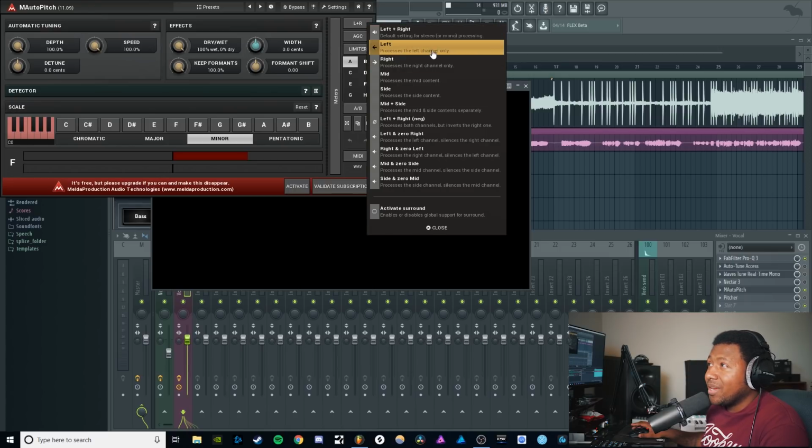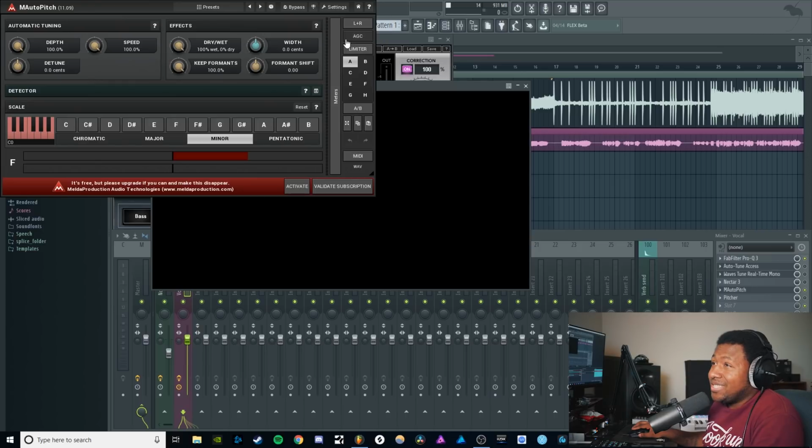Let's see. You probably can only process the mids. So you can only process different channels. Like I said, I just kept a left-right default or mono process. But it still sounds like it's trying to split the mono to a stereo signal and then auto-tune it. So I don't know if that's just how it is. Like I said, a little bit of tweaking might help, but if you don't have an auto-tune plugin and you need a free one in a pinch, then there's that one right there. It could be the sound you're going for. So who knows? Let me know what you think about M Auto Pitch in the comments below.